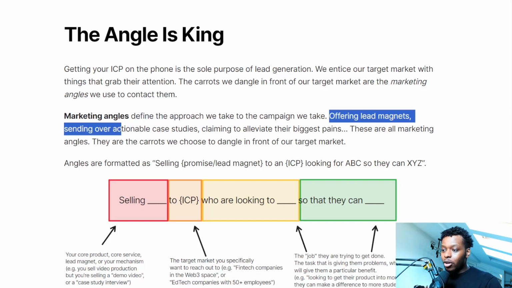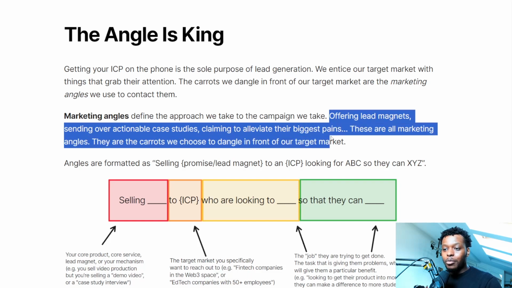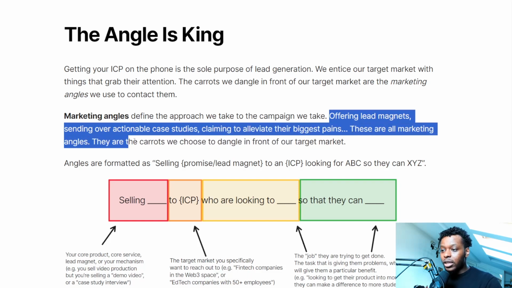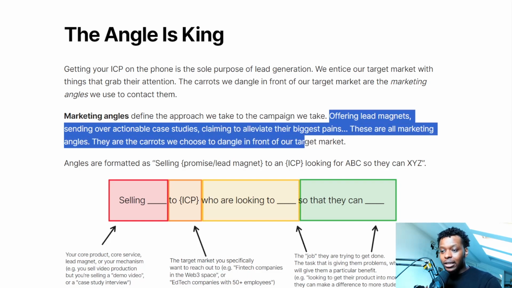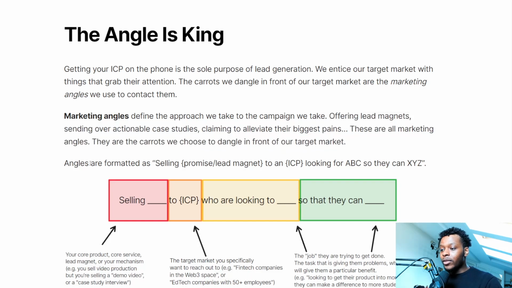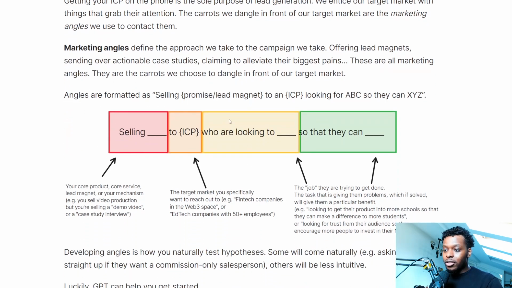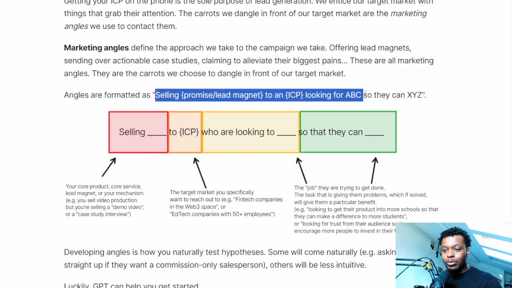Offering lead magnets, sending over actionable case studies, claiming to alleviate their biggest pains. These are all marketing angles, and they're the carrots that we choose to dangle in front of our target market. And the easiest way to think about them is in this format: selling promise lead magnet to ICP who's looking for ABC so that they can XYZ.